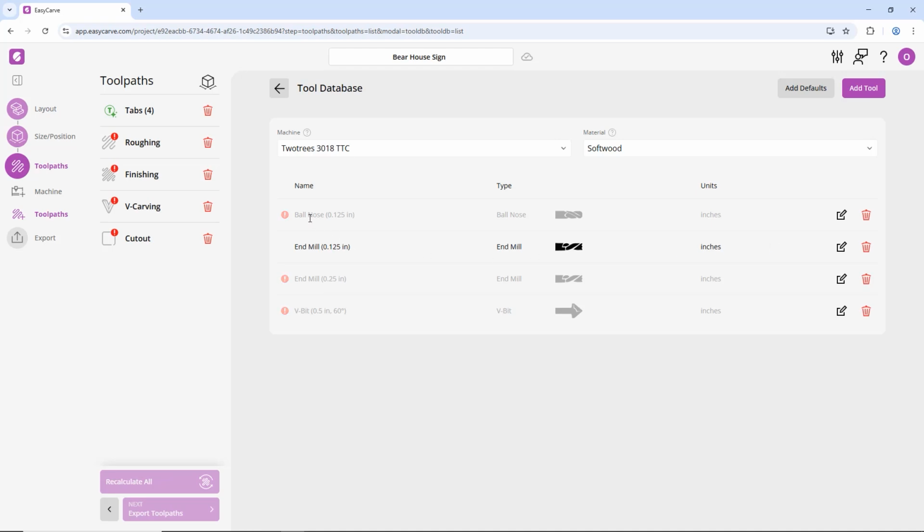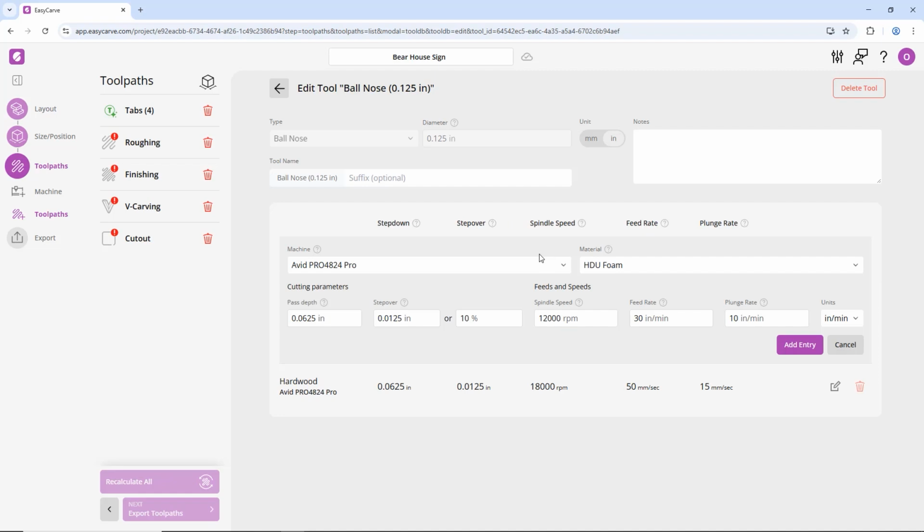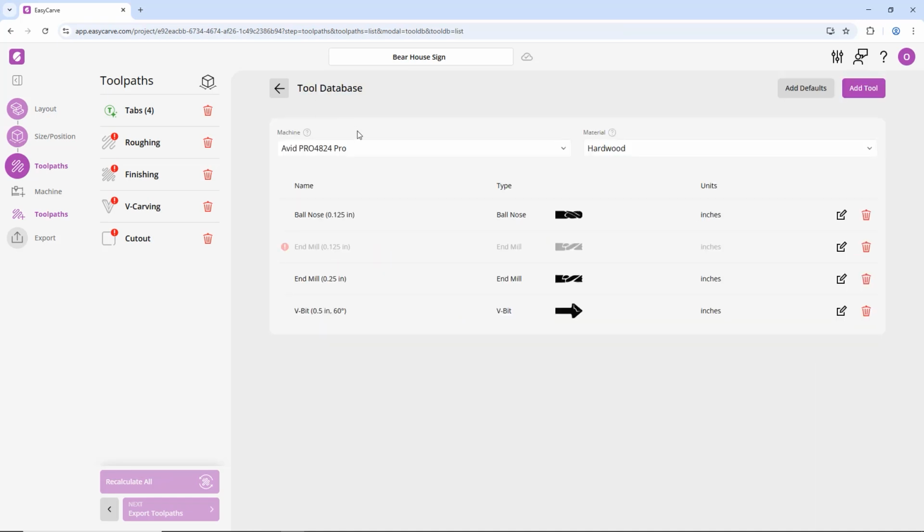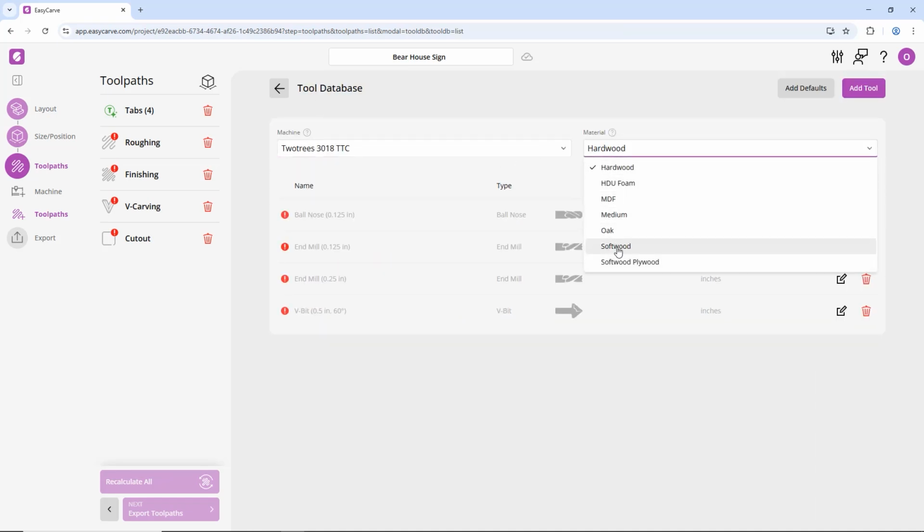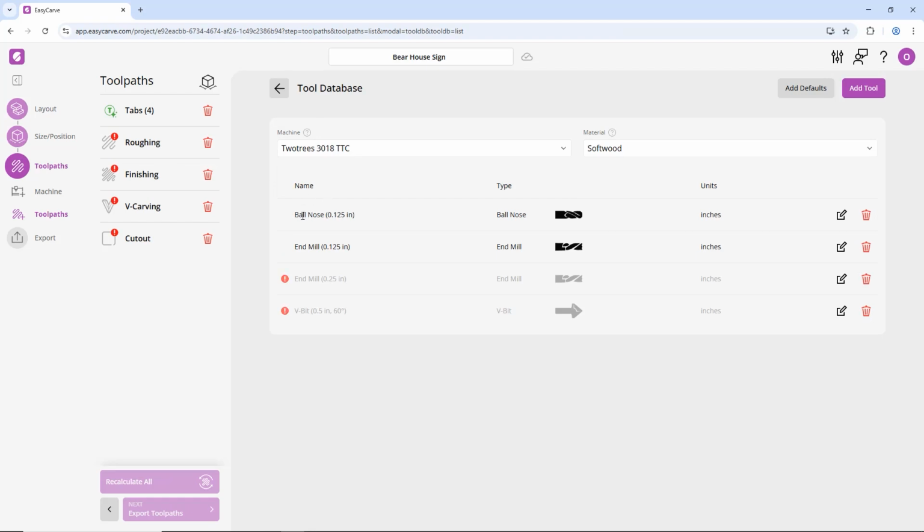And again, if you need to use any of the other tools listed here for this new machine and material we are going to use, we can just click on the edit option, add feeds and speeds, select the machine again, select the material, and again go through the settings here. And again, I'm still happy with this, so I'm going to click add entry, and we go back and again select these materials again. You can now see that this tool also now has settings for this machine and material.